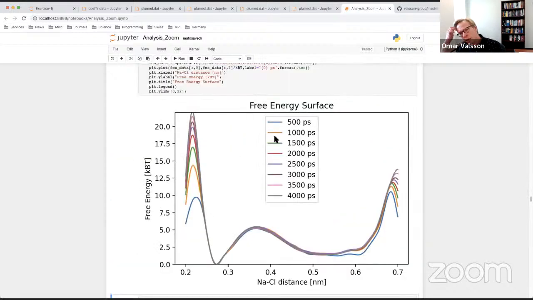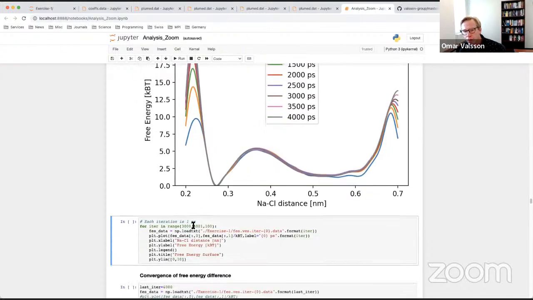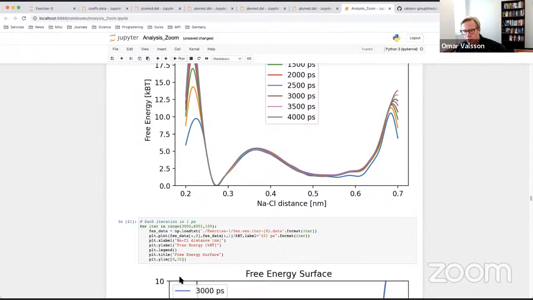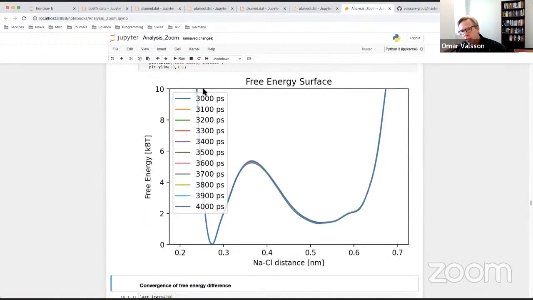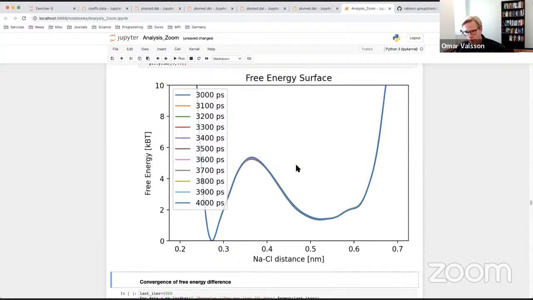So this is the convergence from the beginning to the end. Now to look further at the convergence, let's look at the last 1,000 picoseconds, the last nanosecond. Looking at it in steps of 100 picoseconds, we can see that the profile is pretty well converged. So the free energy surface has converged pretty well here.